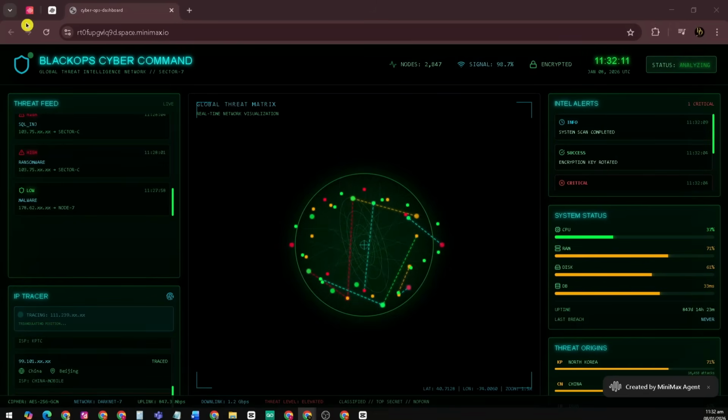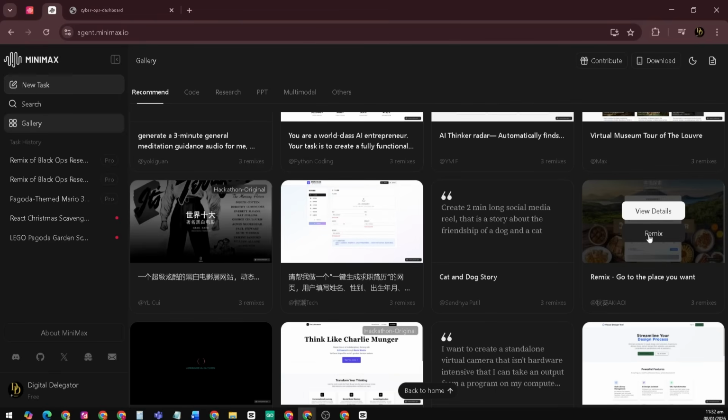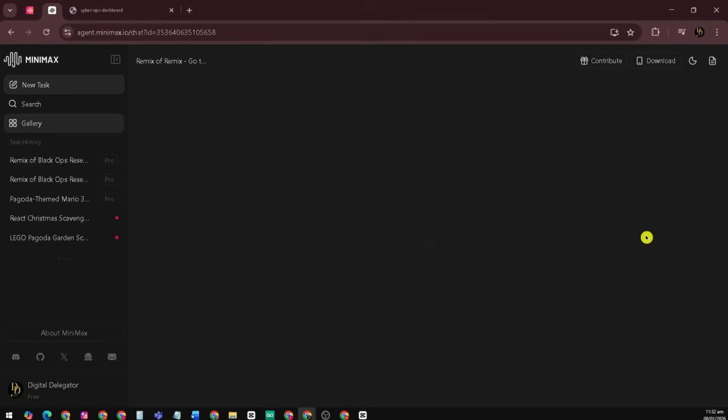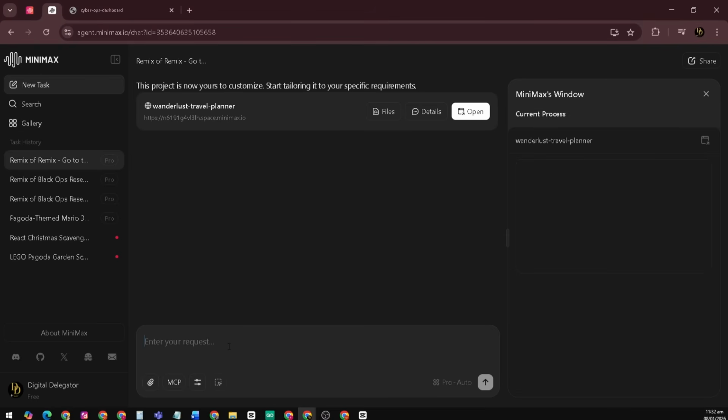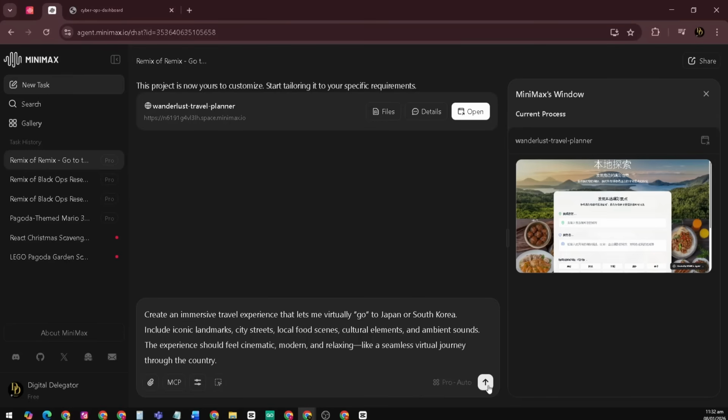Let's try another one. Let's try this. Remix this, go to the place you want experience, and add the following request. Create an immersive travel experience that lets me virtually go to Japan or South Korea. Include iconic landmarks, city streets, local food scenes, cultural elements, and ambient sounds. The experience should feel cinematic, modern, and relaxing, like a seamless virtual journey through the country. Then click Generate.